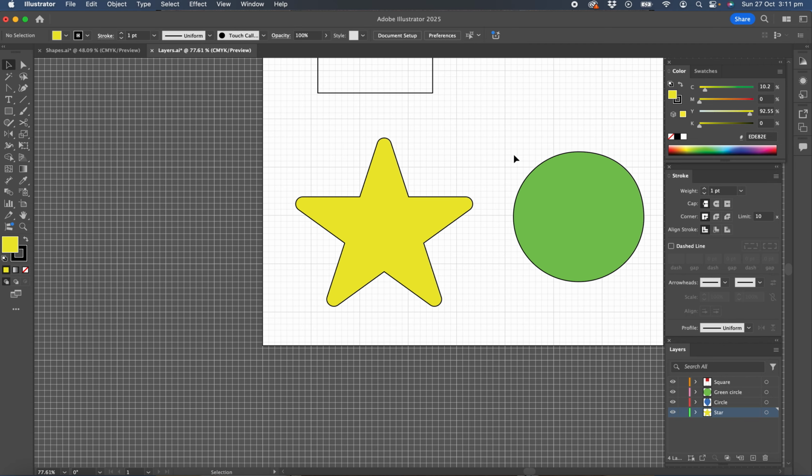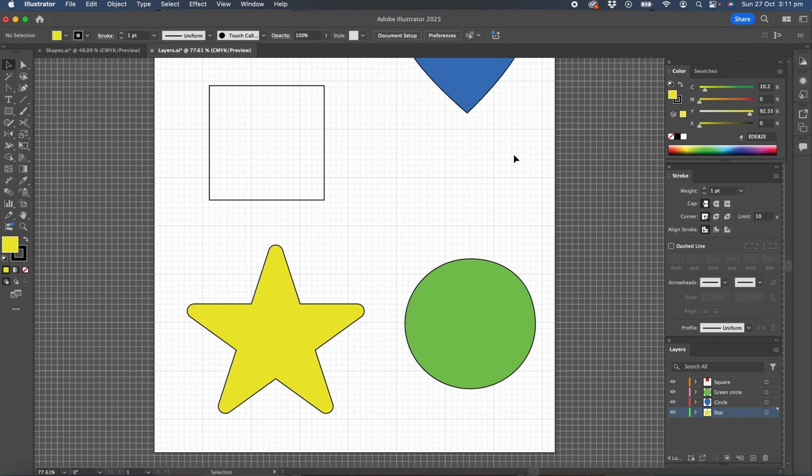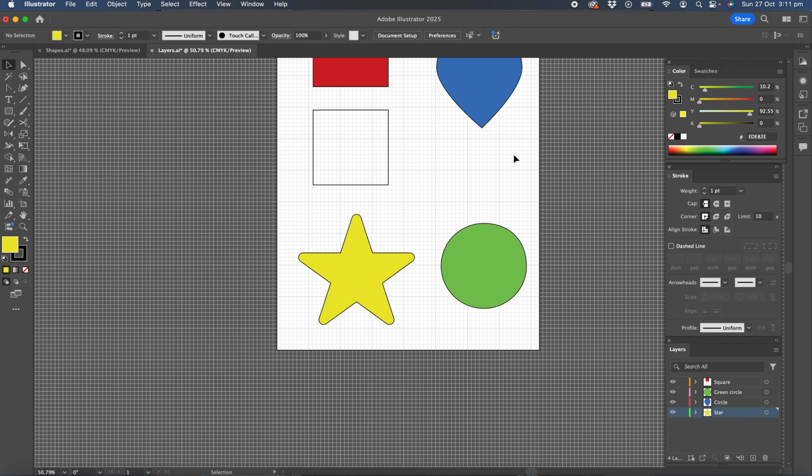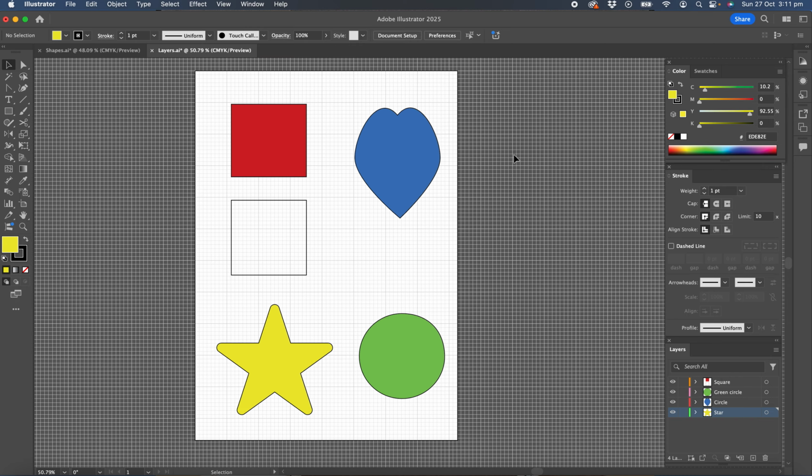Okay, so hopefully that's given you a bit of an understanding on how those selection tools work in Adobe Illustrator.